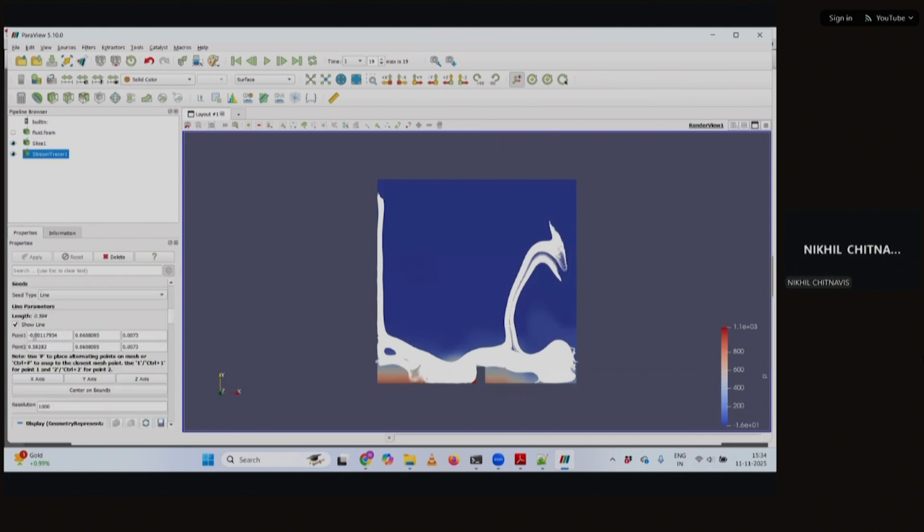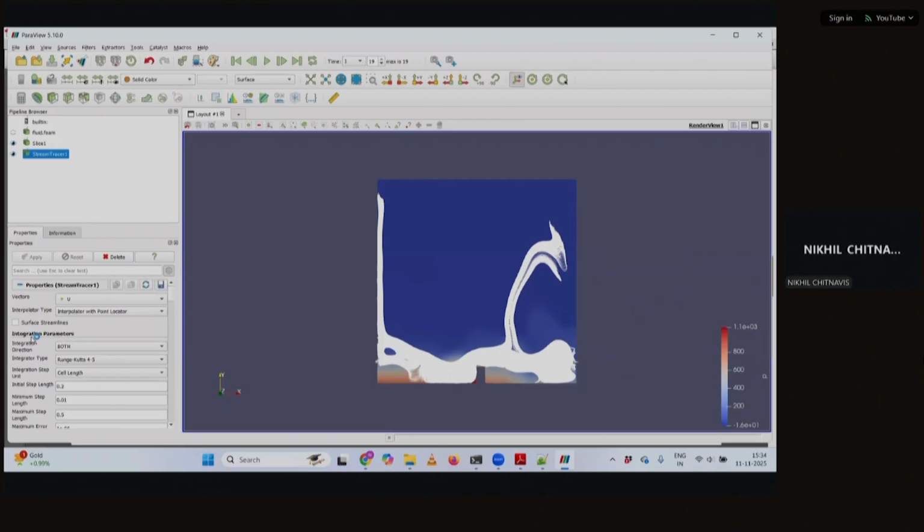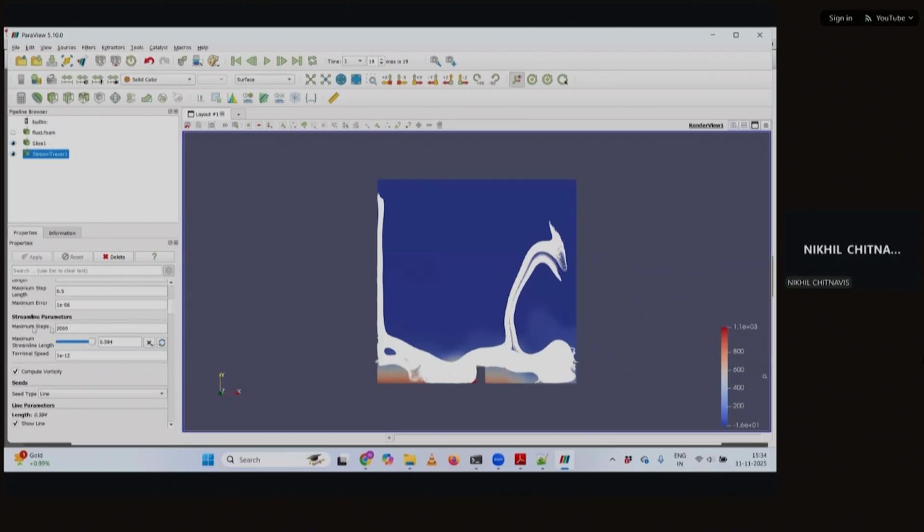And you can change the density of this streamline. There are various options given in this stream tracer option. You can see the maximum length. If I decrease the maximum length, it will decrease the length of the streamlines given here. Also, if I increase the number of time steps or maximum steps, it will increase the density of this.